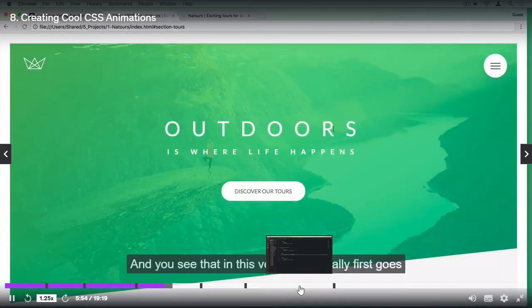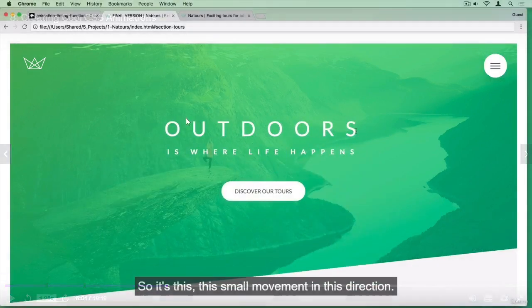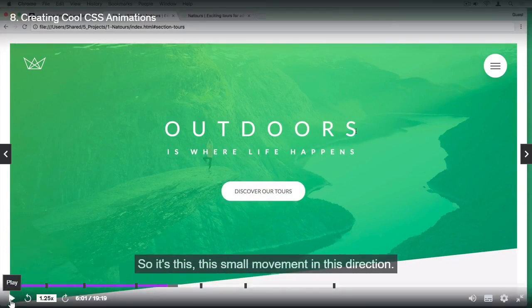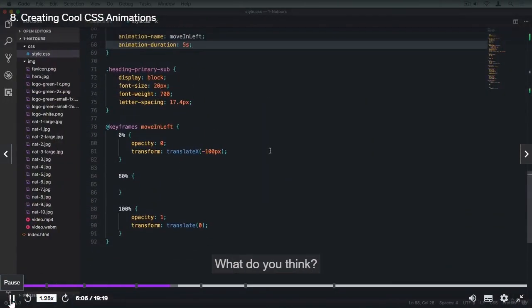And you see that in this version, it actually first goes a bit in that direction and then it moves back, right? Let me play it again. So it's this. वो कह रहे कि ये ऐसे आया और फिर पीछे गया और फिर आया. तो ये कैसे करना है वो बता. A small movement in this direction. So how do you think we are going to do that? What do you think? And that's right, we're going to use this 80% here.